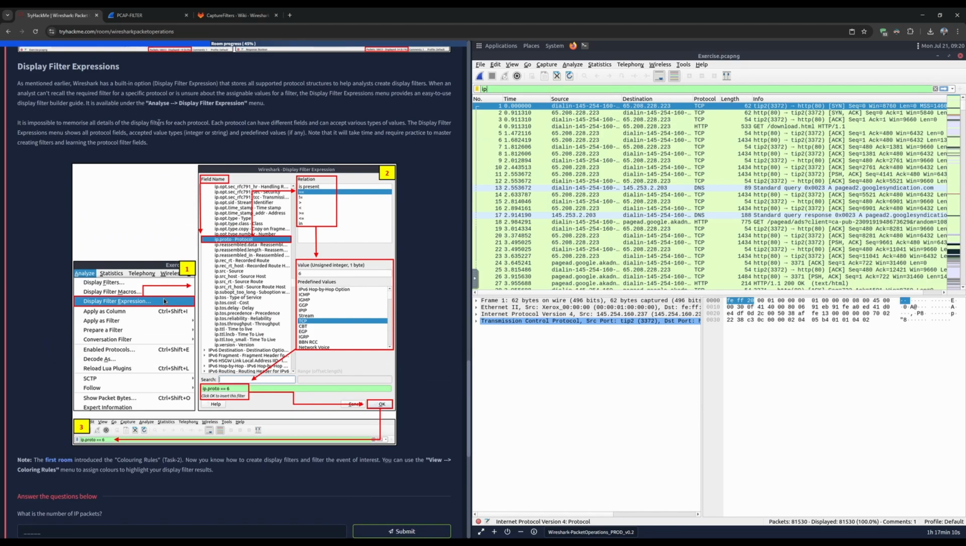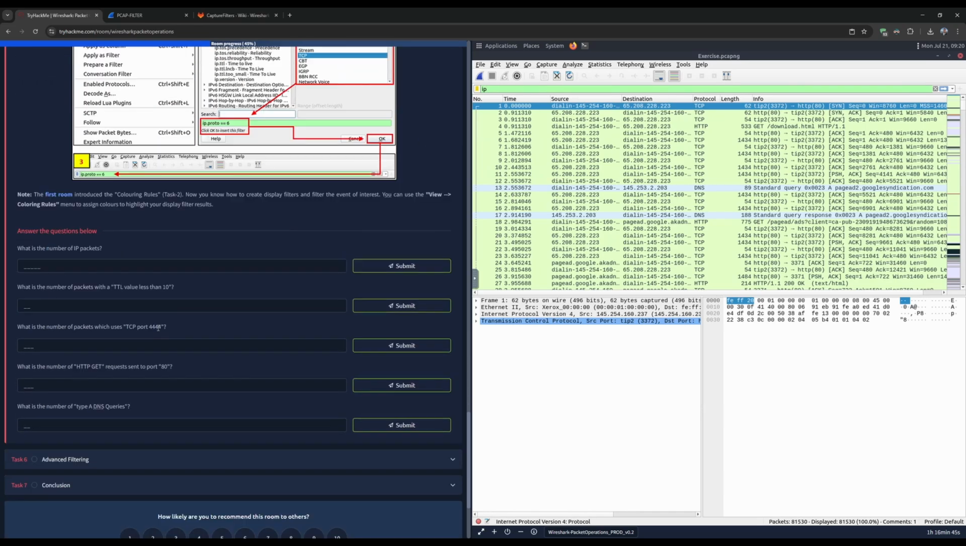It is impossible to memorize all details of display filters for each protocol. Each protocol can have different fields and can accept various types of values. The display filter expressions menu shows all protocol fields, accepted value types, and predefined values. Note that it will take time and practice to master creating filters and learning the protocol filter fields.